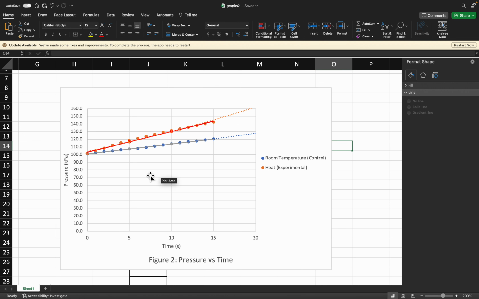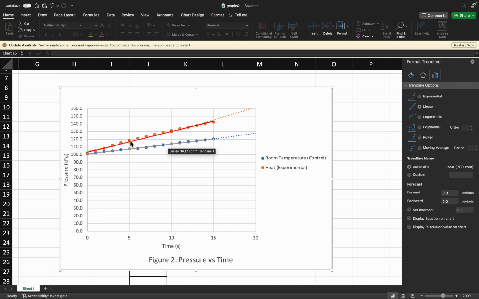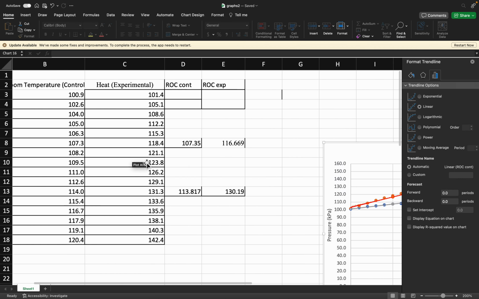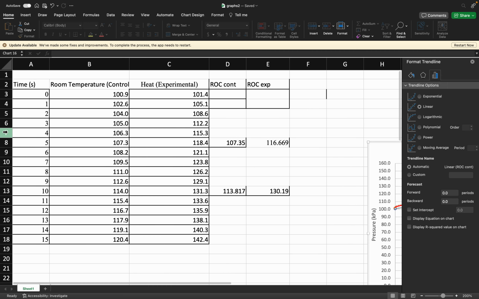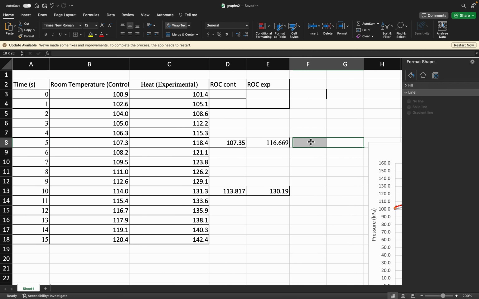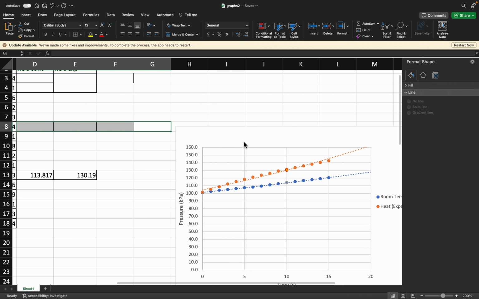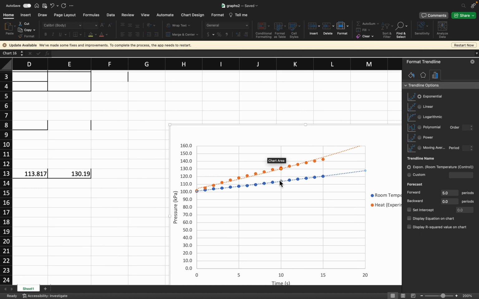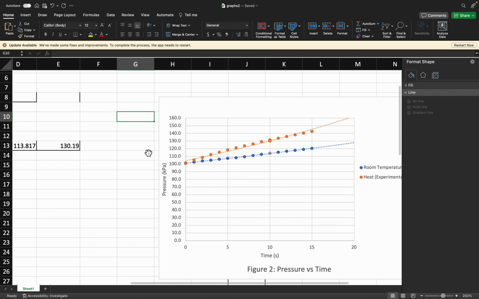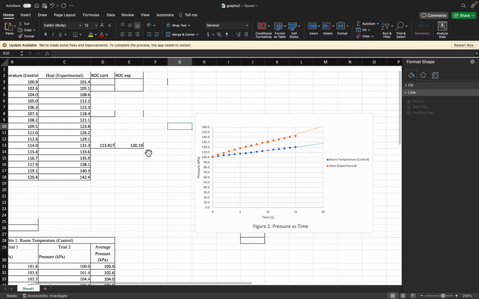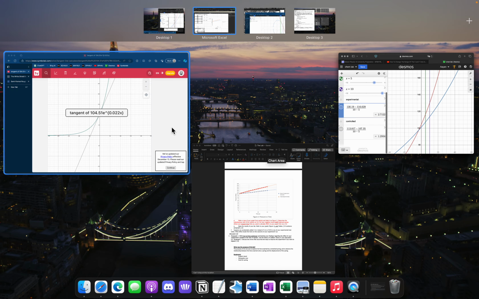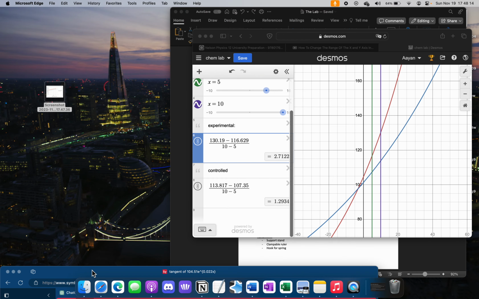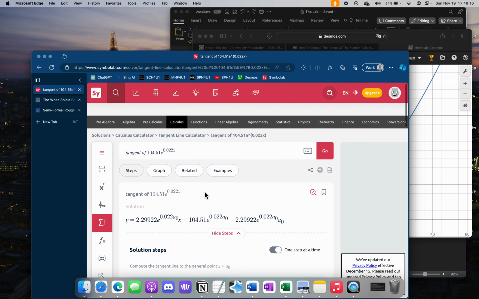Now for IROC. We need to delete that first point. So over here, where we took the points for 5 seconds, just remove those. And you should see the trend line disappear. Those points will stay there. And then let's go to Symbolab. They have some calculator thing.